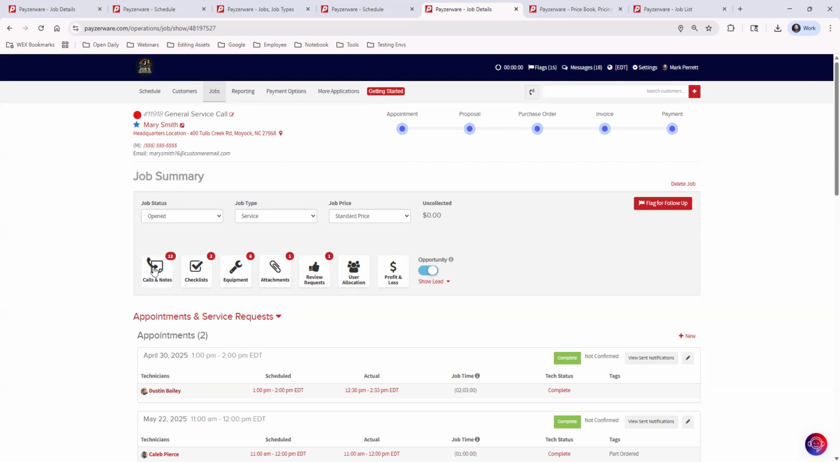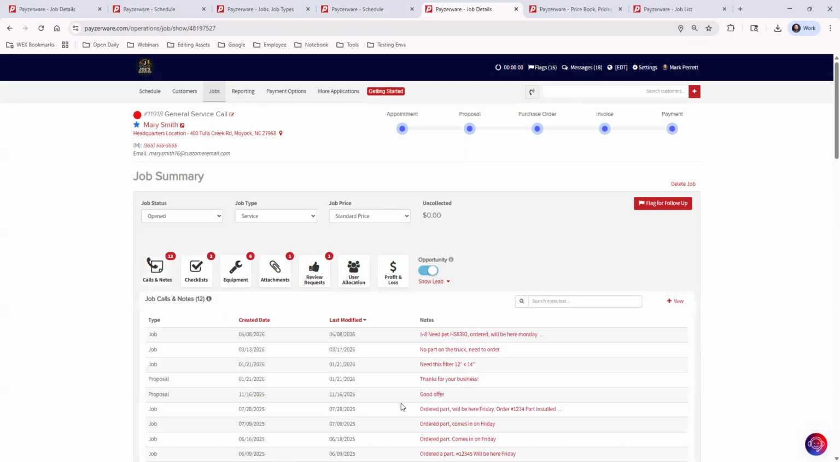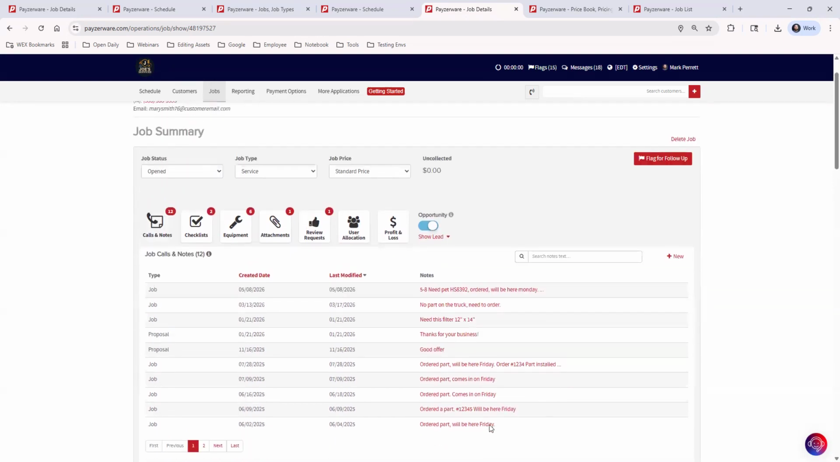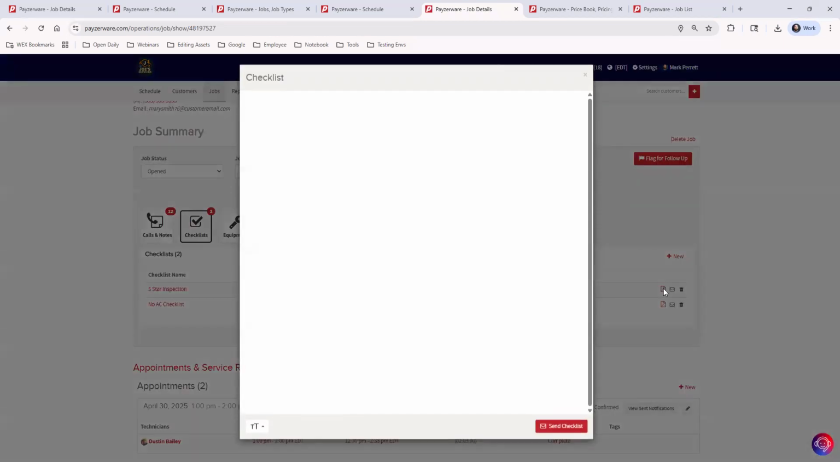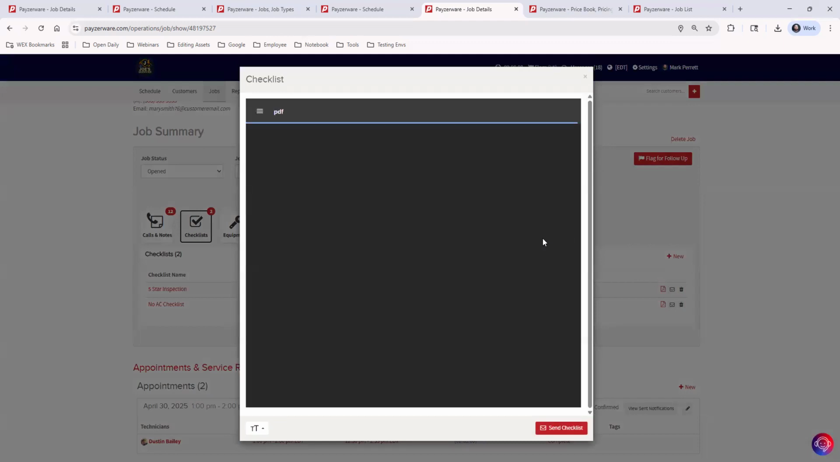Then you have these little buttons. Each of these, when you click on them, will allow you to see different information. We have calls and notes, any notes that have been part of this job over time. If you have any checklists that are pertaining to this job, you'll see those here. You can also see whether they've been completed. You can click on the PDF icon to view the checklist.